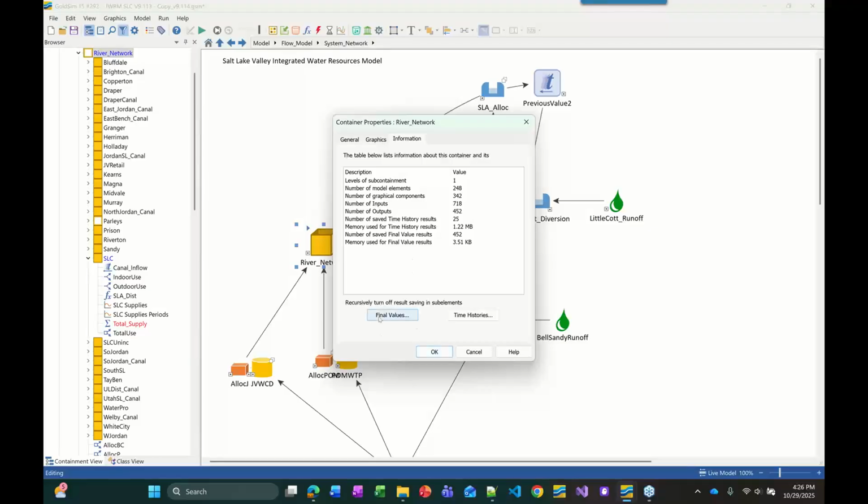The only time you'd really care about turning off final values is if you have a model with a very large amount of outputs due to matrices, very large matrices. And in some of those cases, you'd want to turn off final values.